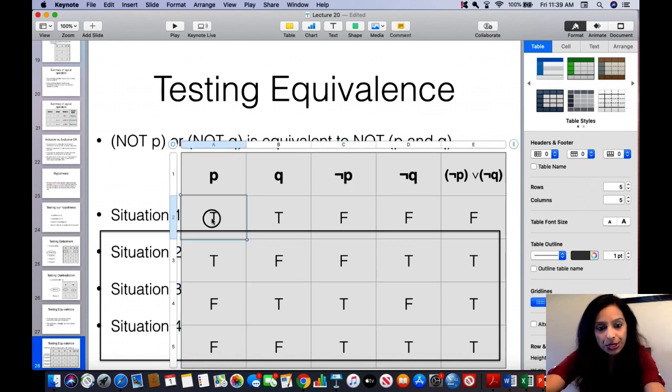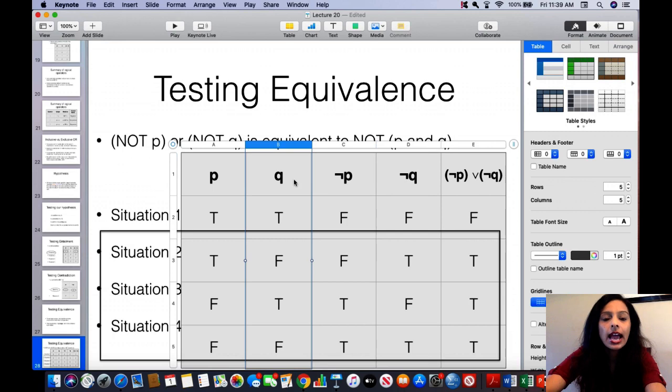So when P is true, negation of P is false. When P is false, negation of P is true. Then you go on to this column, which is Q, and so negation of Q means take column B and negate the entire column.